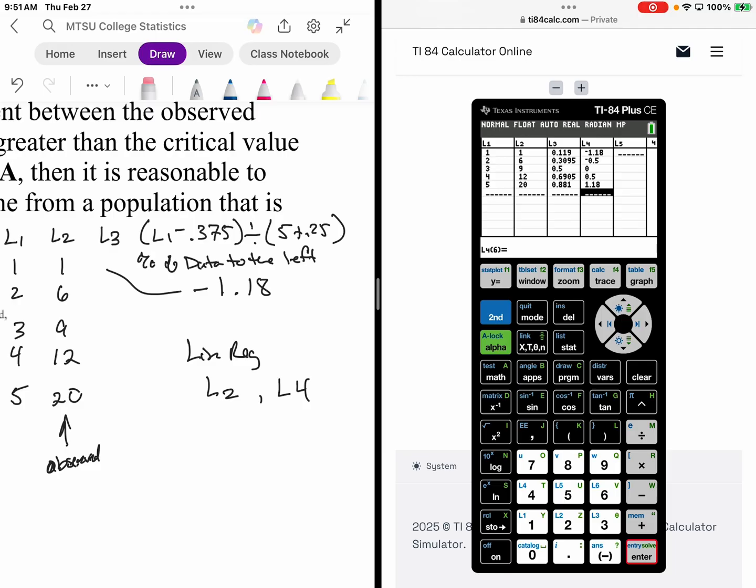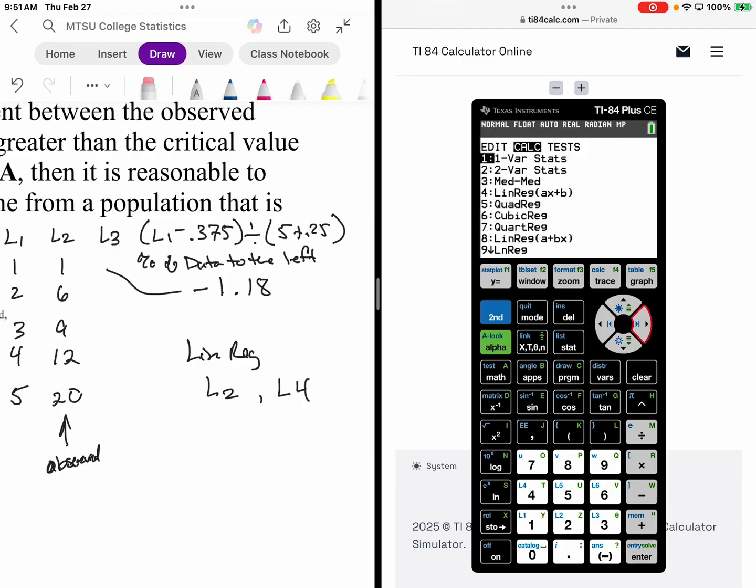Yes? All right, so real quickly, just watch. So I go up to stat, lin reg option 4. We did that on the last test. I'm going to tell it to take L2 and L4, and I want it to graph it. And then, you know what? I got to tell it to stat plot it. I got to turn it on. So let me go in here and turn on the stat plot.